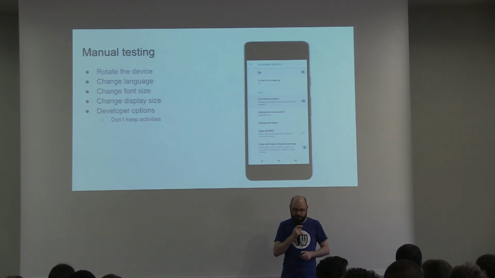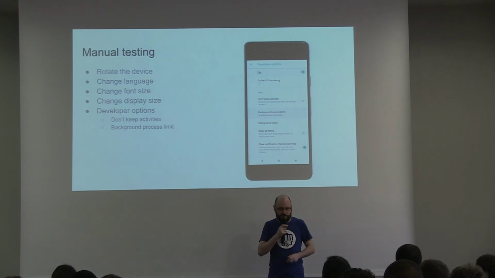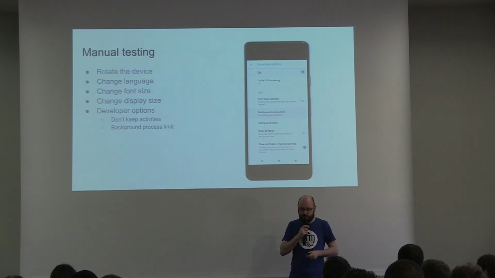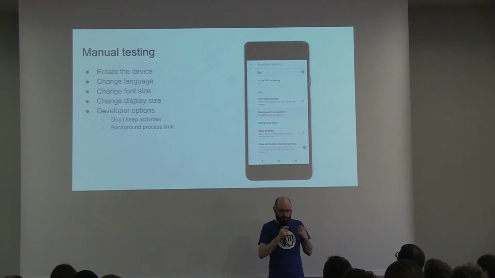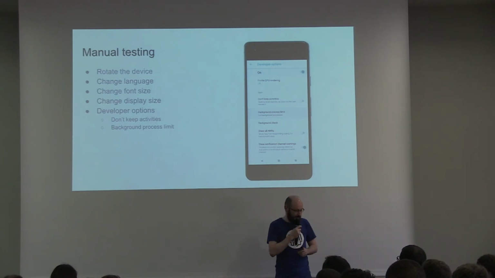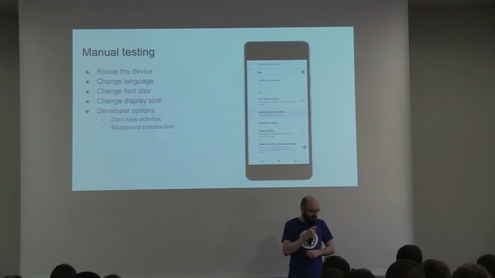The hardcore way to test process death is to change the background process limit to 0. That will kill every app that doesn't show UI in the foreground at the moment. If you have that enabled and you use the phone for anything other than debugging, you definitely shouldn't forget to disable this. Otherwise, all your apps are constantly killed, which is not nice to the battery.